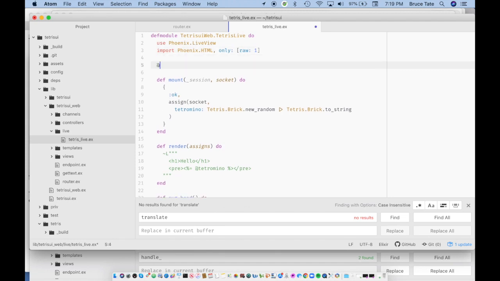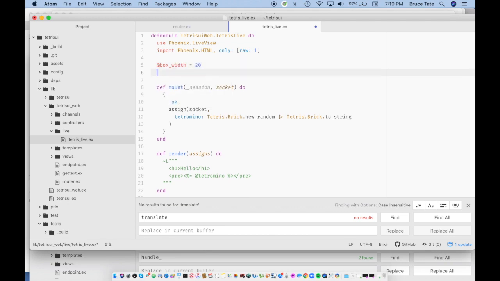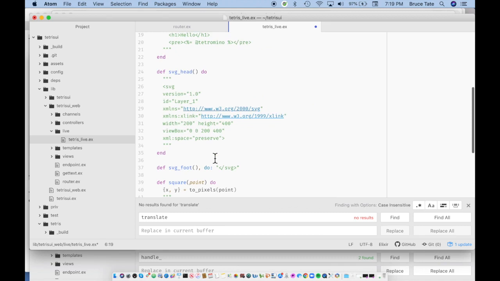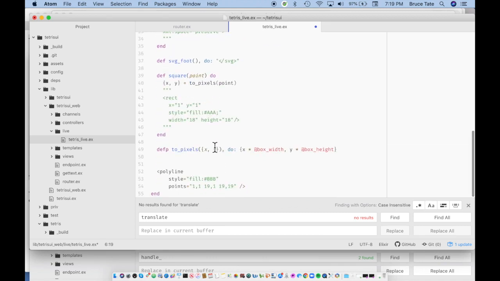So we're going to say our box width is 20 and our box height is also 20. Okay, so let's see where we are with this. So our square starts at 1.